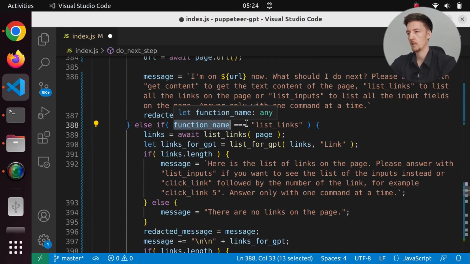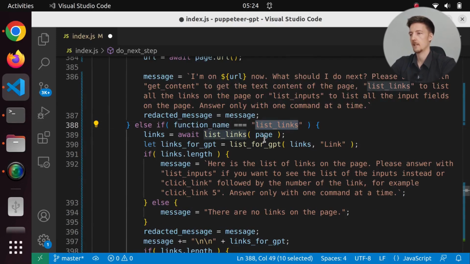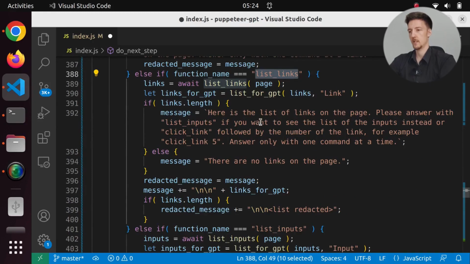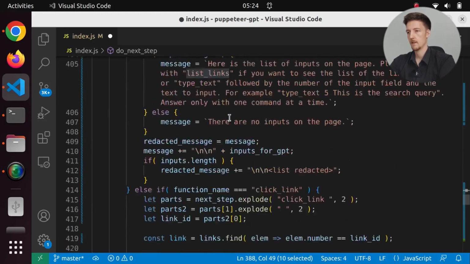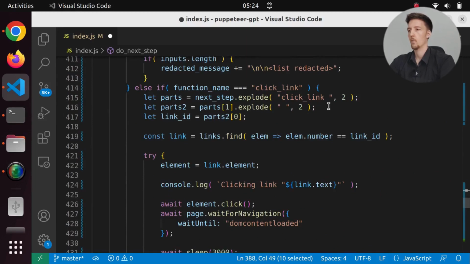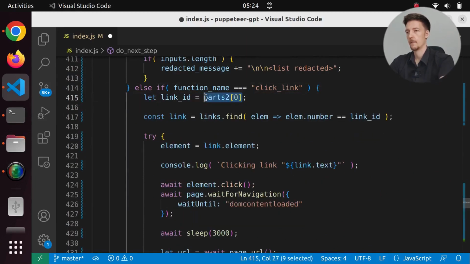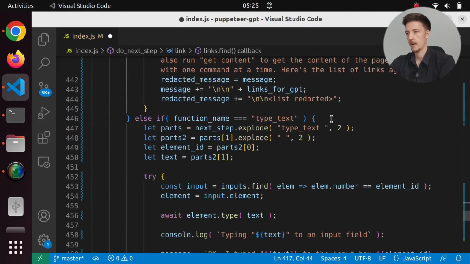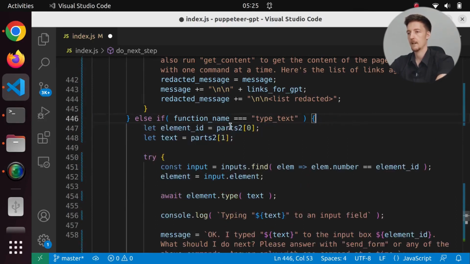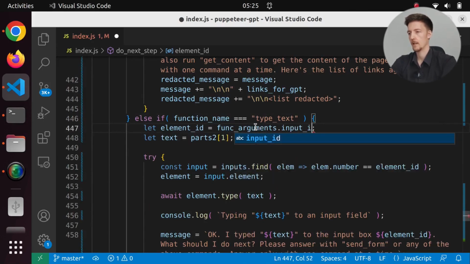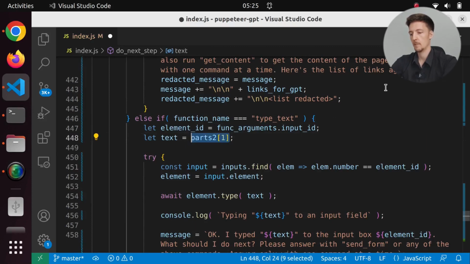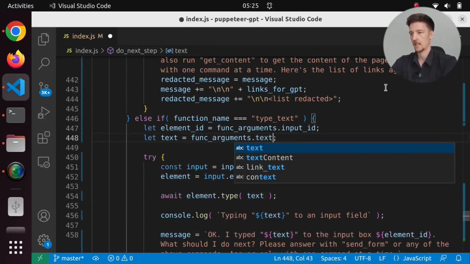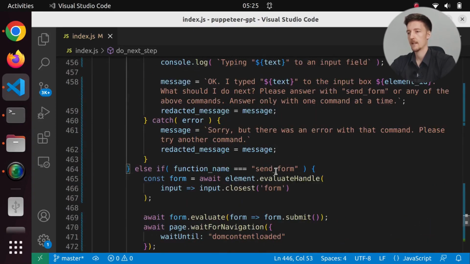So function name equals list links. Then we list the links and we pass them to ChatGPT. Okay. And list inputs is the same. And click link. So we have to get the link ID just from func arguments dot link ID. And then we have type text. And again, we will take the element ID from func arguments dot input ID, I believe I called it. And text will be func arguments dot text. And that should work.